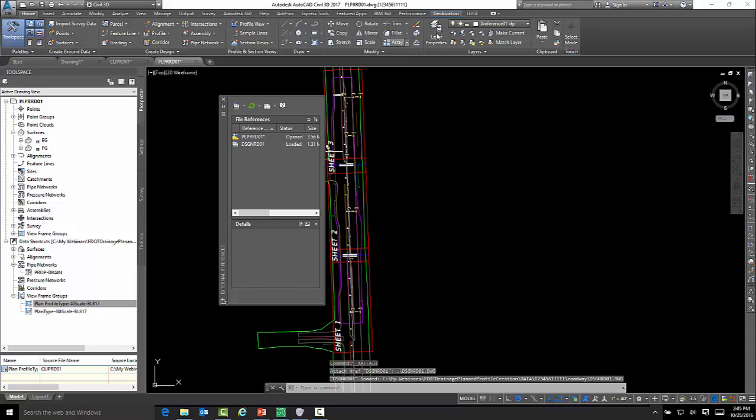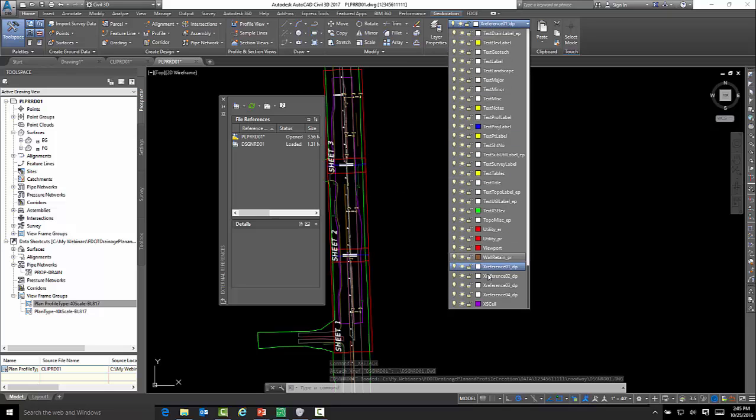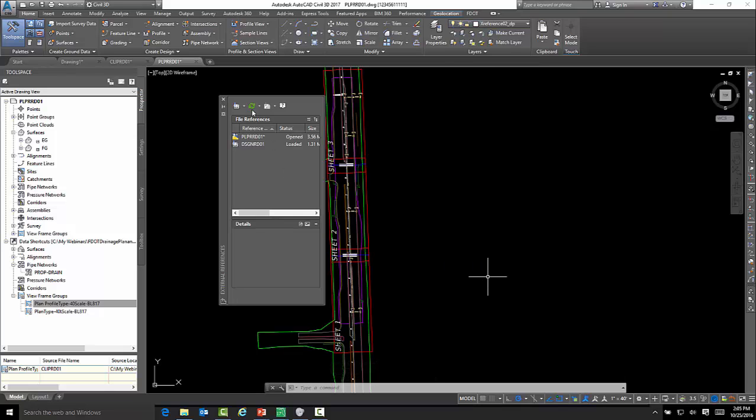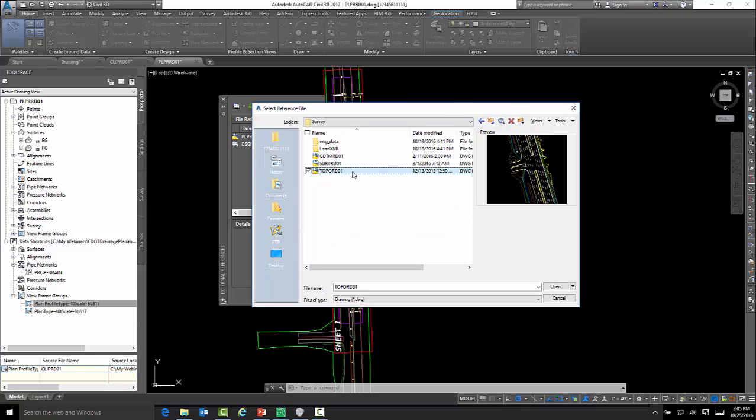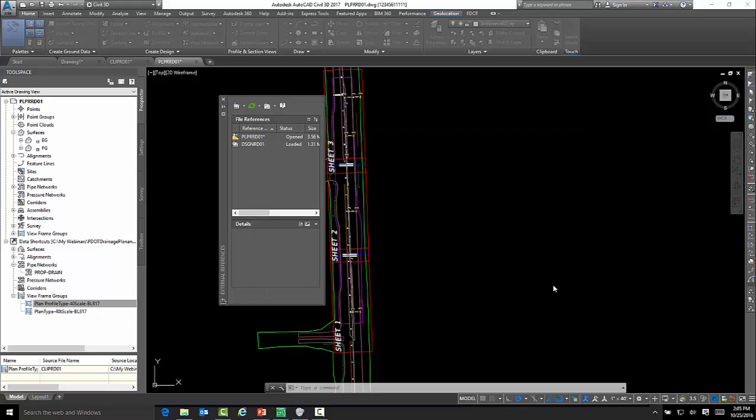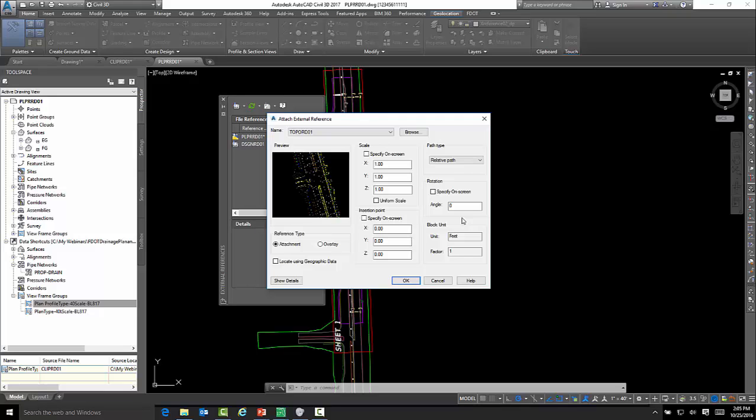And then once again, we're going to change layers. We're going to go to XREF Layer 02, Attach Drawing. We're going to go up a folder, go to our Survey folder, and choose Topo RD01 for our topo file. Click Open. Make sure that everything is unchecked. Click OK.